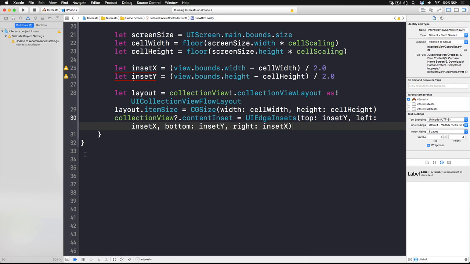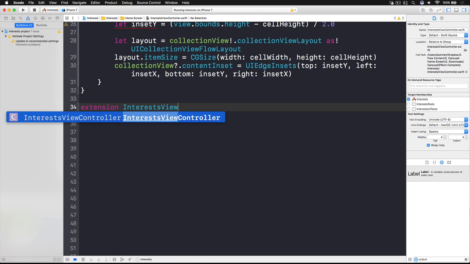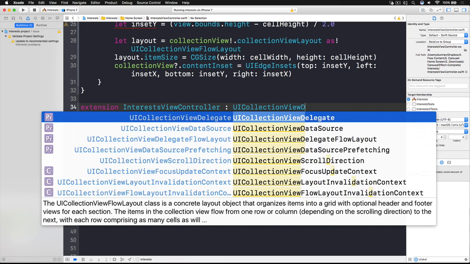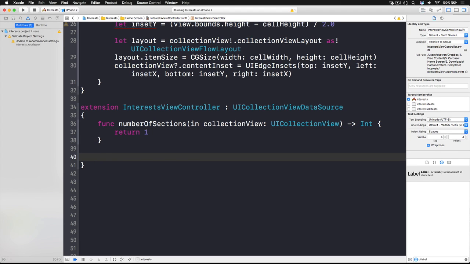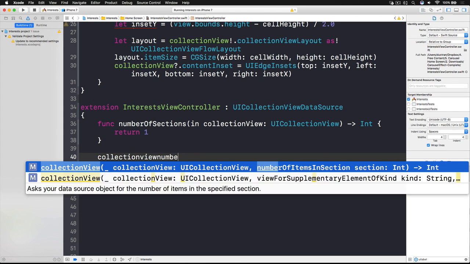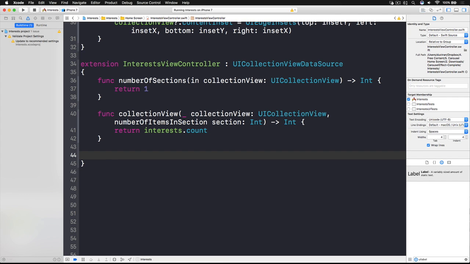Okay, now let's go into our class over there, and then let's implement our UICollectionViewDataSource, because in order to provide the collection view some data, you have to implement that UICollectionViewDataSource. So what do we have over here? We have an extension for InterestViewController, which is a UICollectionViewDataSource, right? For this data source we have, number one, numberOfSections in the collection view, we return 1. Next we have collectionView numberOfItemsInSection, we return interest.count.